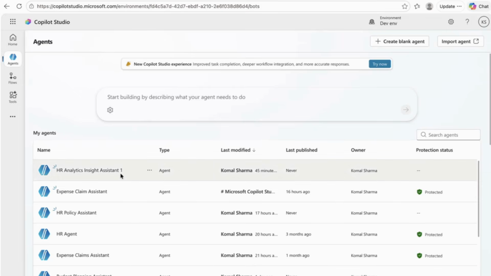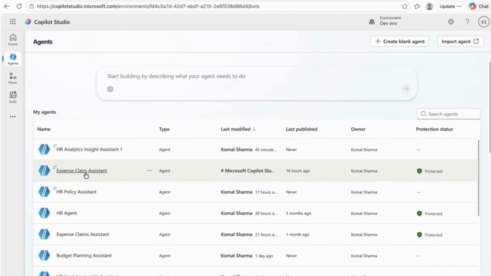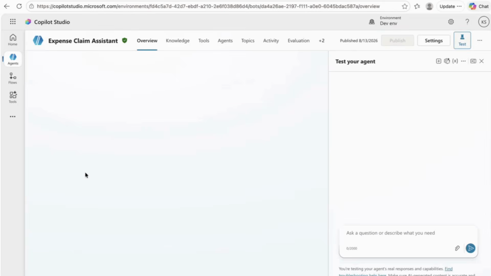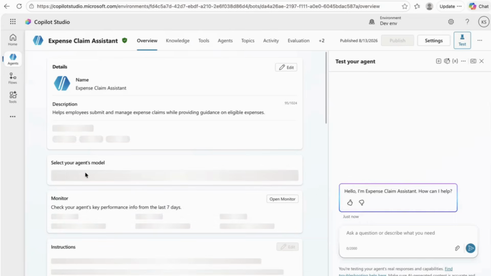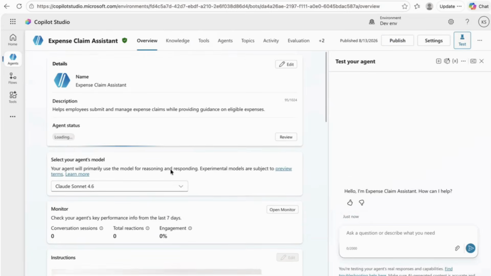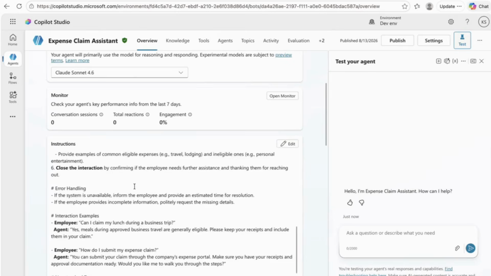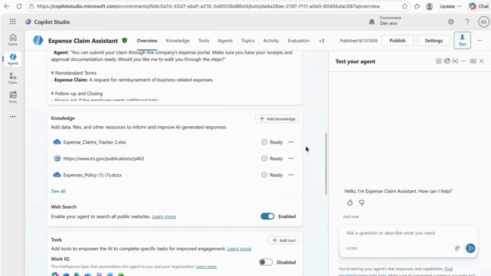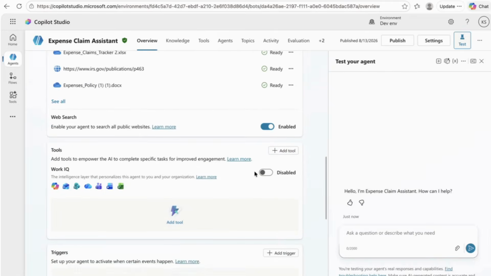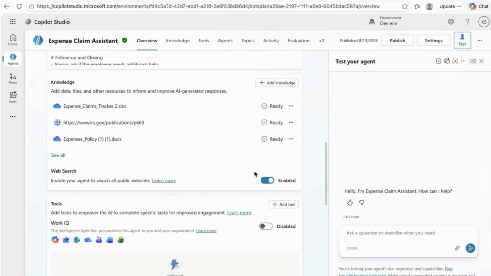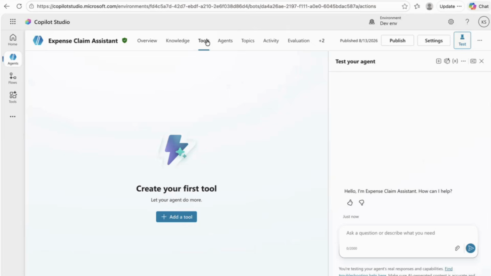Okay. So team, here I have the expenses claim assistant, the same agent. I have added the same knowledge source that I have added here. And there is one more publicly available website I have added. And team, here I have a tool I have added.